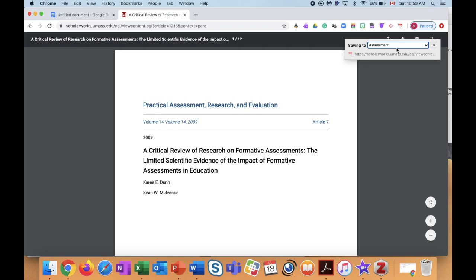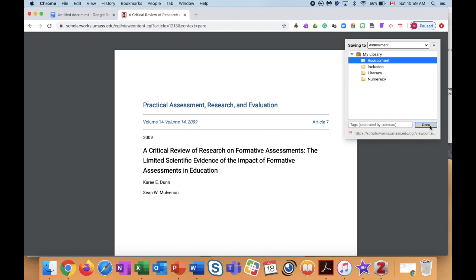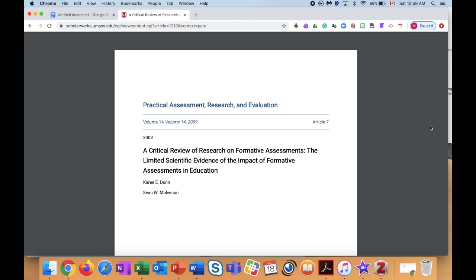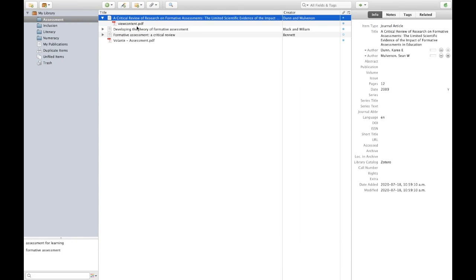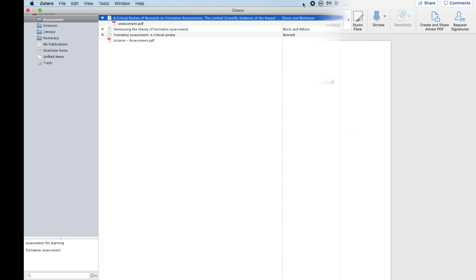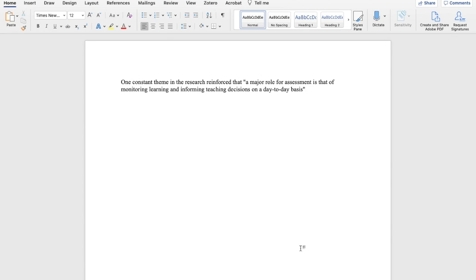I want it to be in my assessment folder. And I'm going to click on Done. Now, if I were to go back into my Zotero program, I would see that that would be imported directly into my Zotero. So now I'm in Microsoft Word, and I'm working on adding quotes from different articles that I've read and building a bibliography.